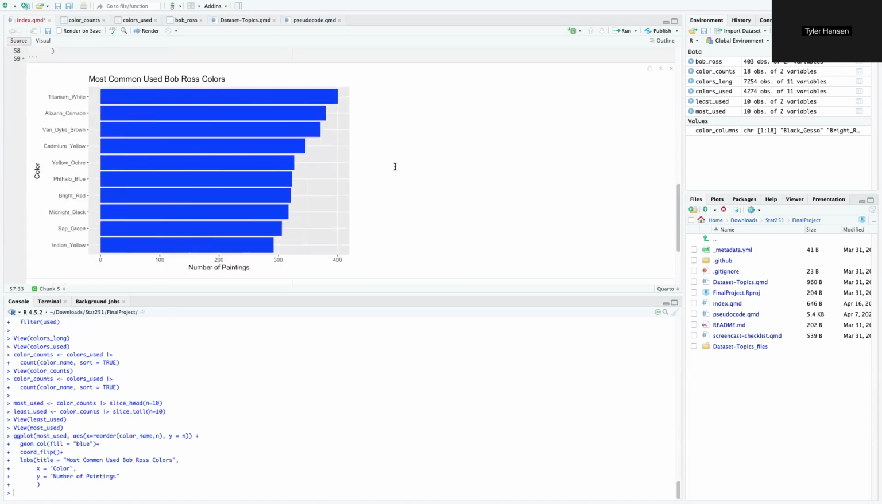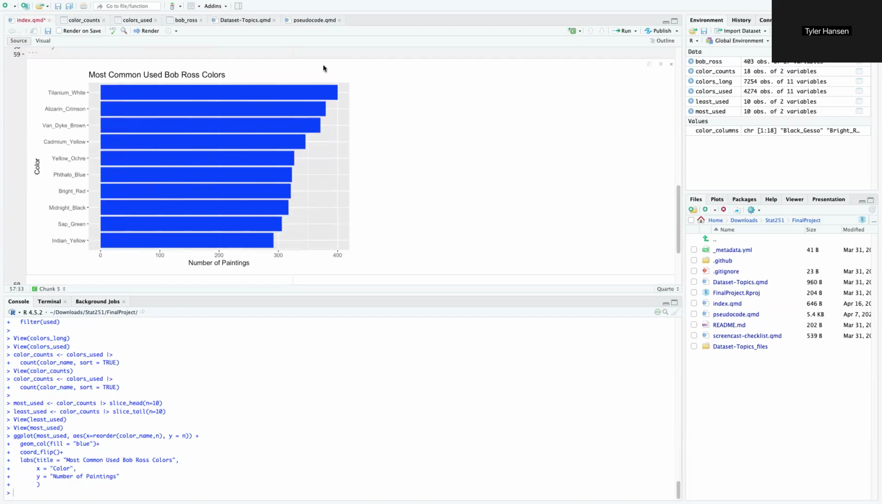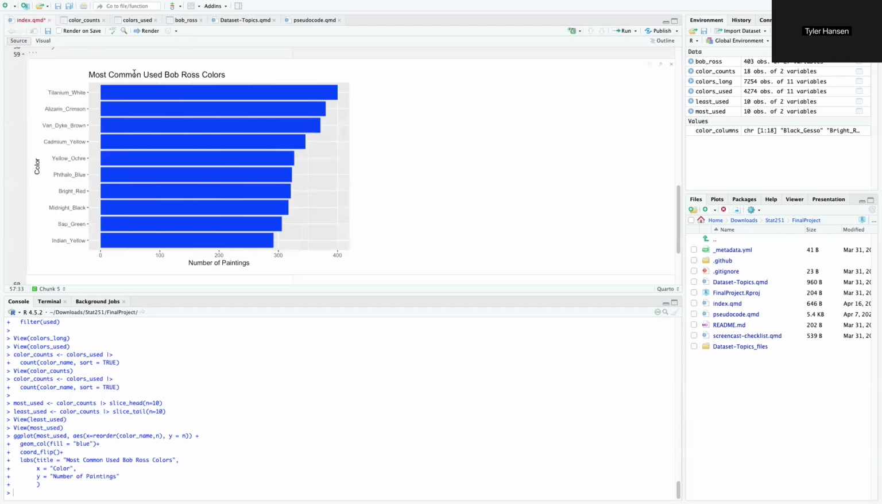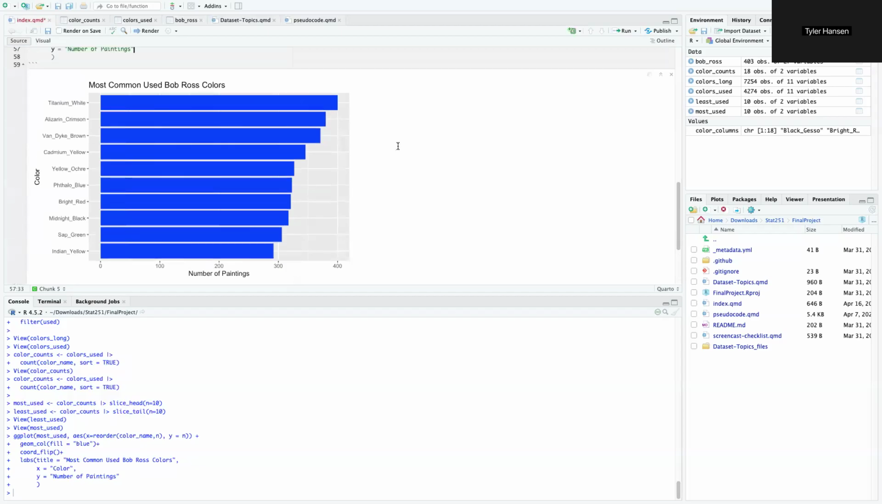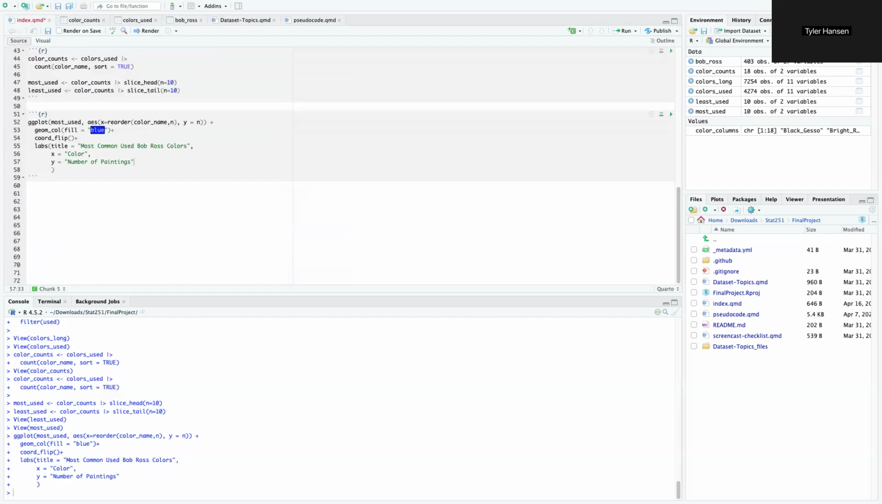And here we go. Here's our top 10 Bob Ross colors, horizontal bar chart. As you can see, there's not a whole lot of difference. Titanium white, this crimson, and this brown, all three used over 300 times. I think this titanium white is actually just 400. 400 exactly, that's pretty cool. Just a cool way to look at how colors are being used.